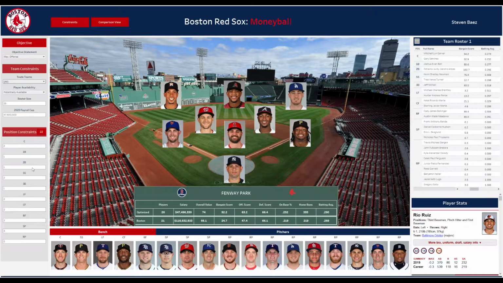whereas the Boston score reflects the score of the players on the current Boston Red Sox after being assessed by our model. In this example, we're going to enter the same constraints as the current Boston Red Sox to see if our optimization model will yield a higher offense score than the current Boston Red Sox.